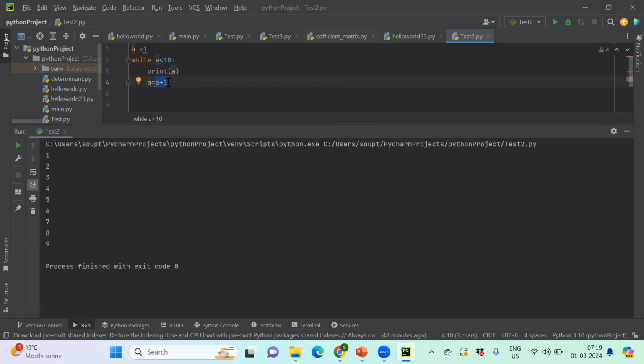So when A's value is 9, it's coming over here again. 9 is less than 10, it's fine. Now 9 is getting incremented to 10 by this statement. It's coming over here. 10 is not less than 10, the condition is not met, so it's going outside of the loop. So it's returning till 9. This way we can do the while statement. It's also a very good one. I hope that is understandable.